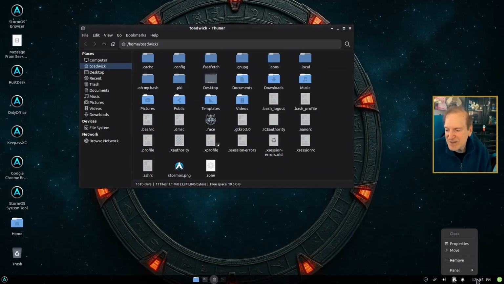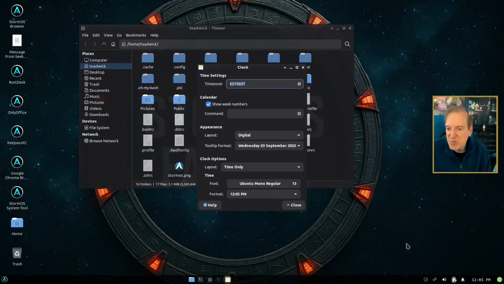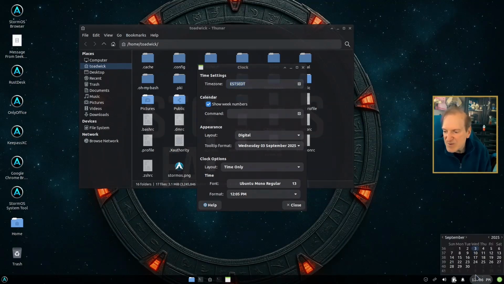And then, of course, if I right-click over on your clock, I can go into Properties and take a look at the time zone properties. You can show the week numbers in the calendar. I didn't remember seeing that, but there they are, right here off on the left-hand side here.